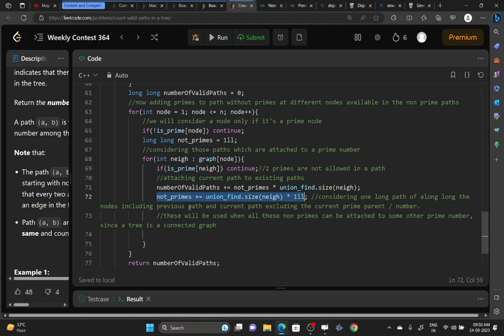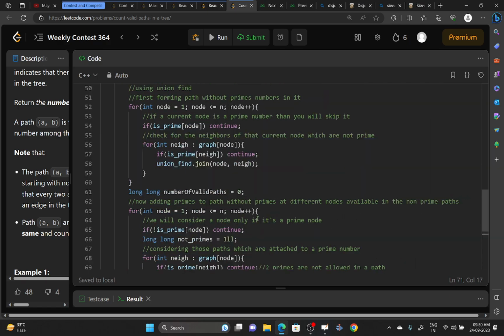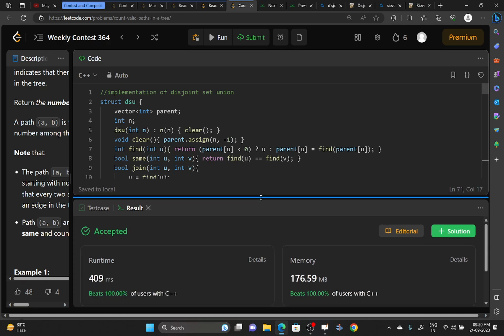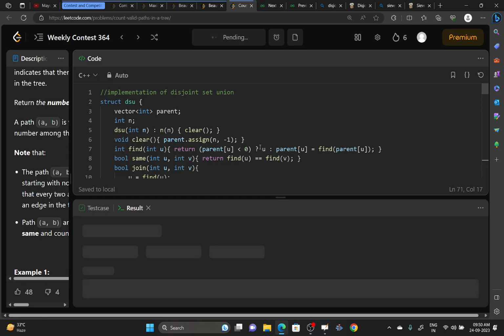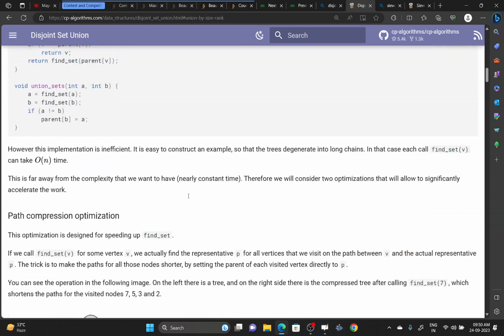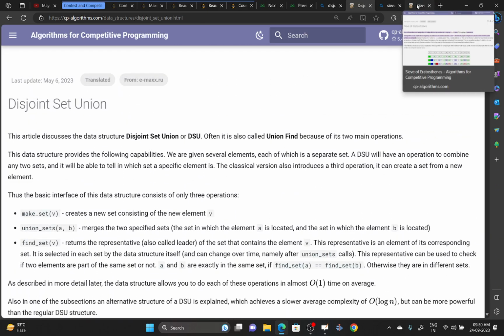Then you will return your number of valid paths. So this is how you will be solving the problem. If you are still having any doubts, please feel free to ask them in the comment section. I will be more than happy to answer them. So thank you for watching. Before ending the video, let's try to submit it once. As you can see, it's getting accepted. So for this particular portion, you should have knowledge of disjoint set union, DSU, and C++ operator things.